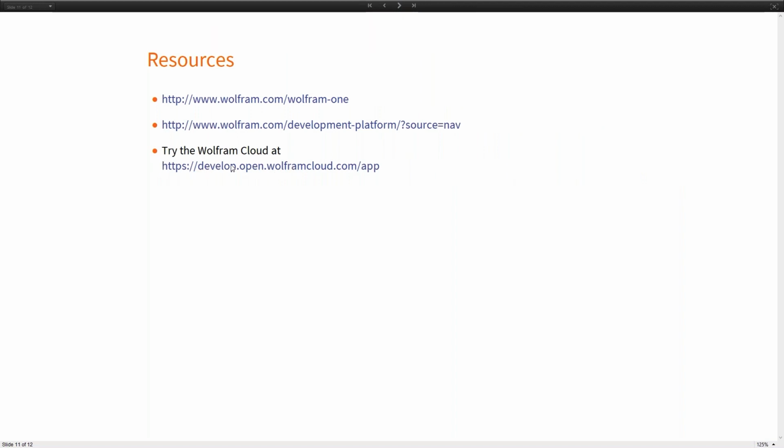But yeah, if you haven't tried the Wolfram Cloud, be sure to try it out. We have a free open cloud that is open to anybody, that you can try and do some of these evaluations that I've shown in this presentation.